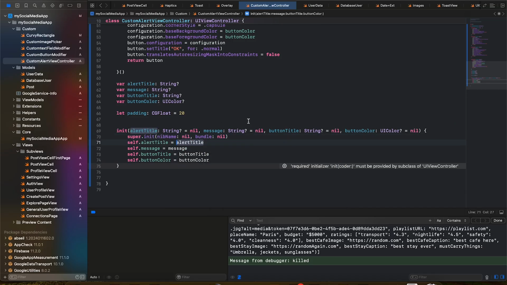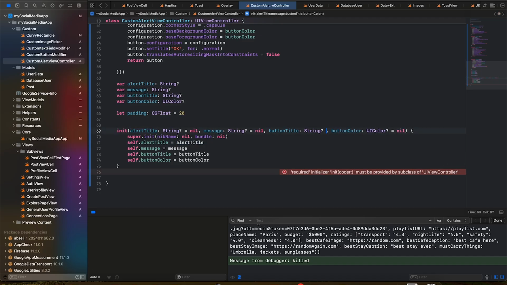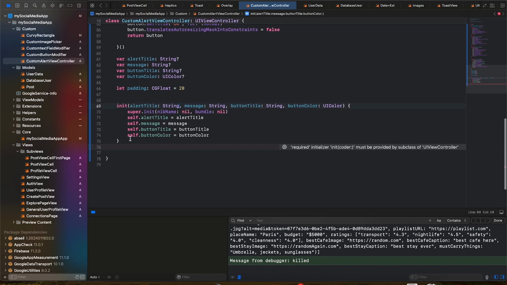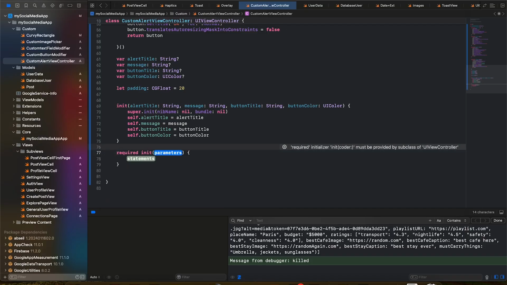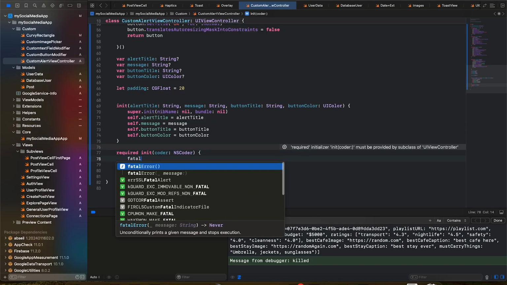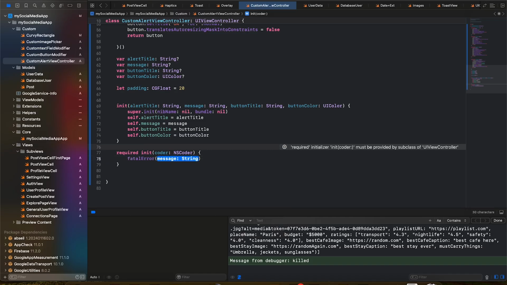And yep, what we can do is that we cannot give it a default value, rather we would force our input to give us some values in order to pass them. So yeah, this is there. Now it says that we need a required initializer, so let's add the required init, and the required init would actually need an NSCoder, and for that we can just pass in a fatalError, although we know that we are not using any storyboards or anything, so it won't cause an issue.